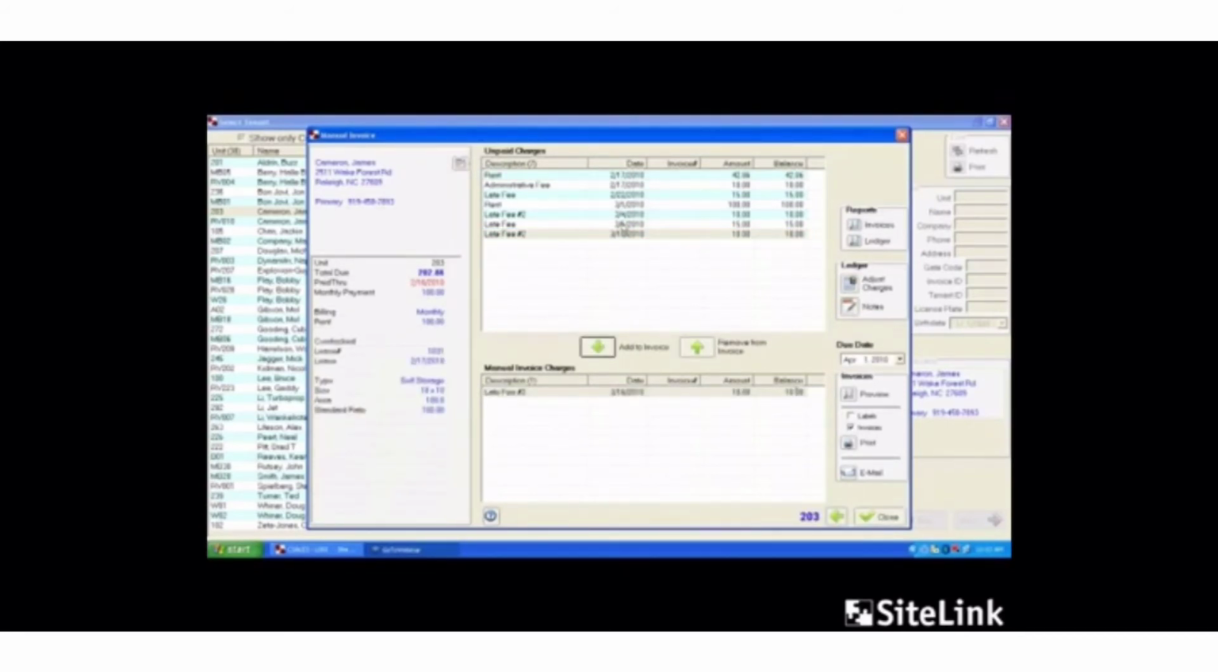Maybe I want to have all the charges. Whichever items I want, I place them on the invoice. If there are charges that are not on the account, I can click on Adjust Charges, create those charges. Now they will be on this list to add to the invoice.